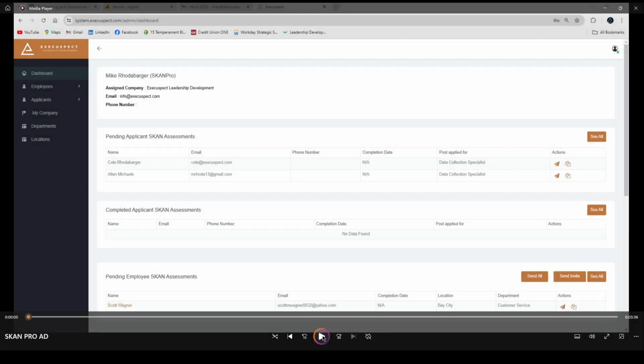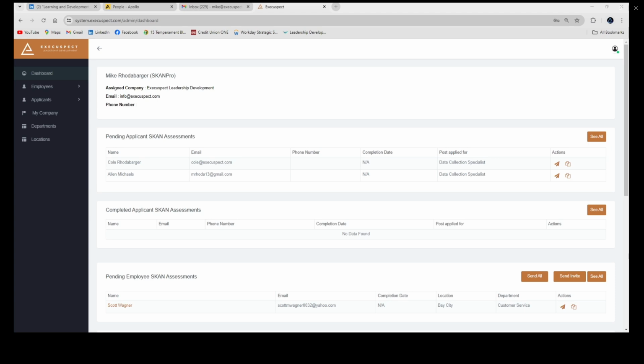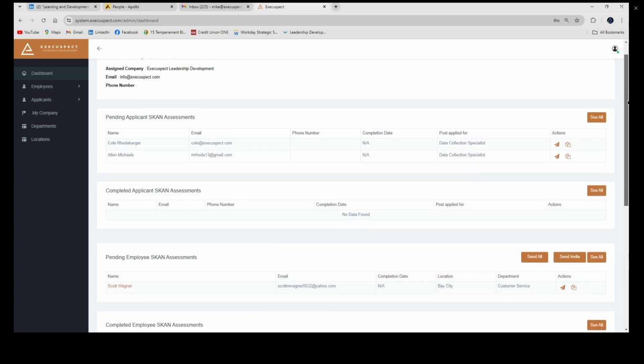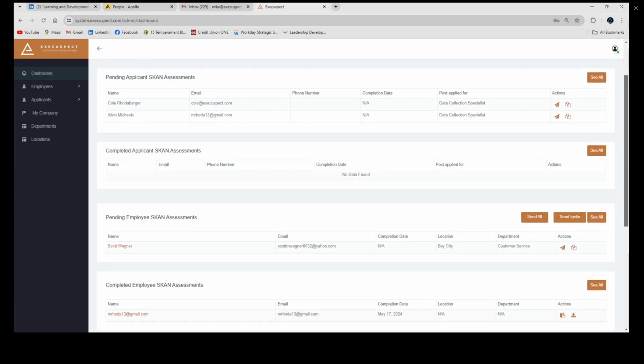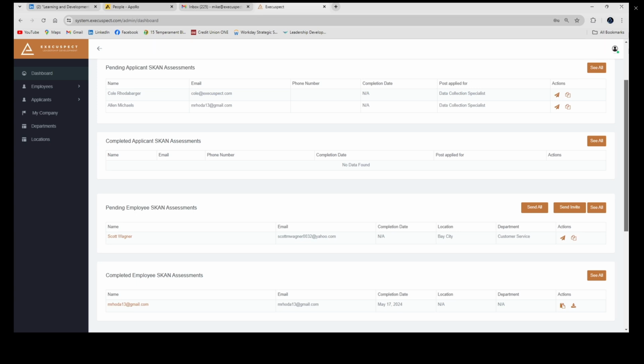Your SKAN Pro platform allows you to develop, retain, and acquire top talent. From your SKAN Pro dashboard, you will see fields identified as pending applicants and completed applicants. You can send assessments to the people who apply for positions. We'll talk about applicants in a moment.